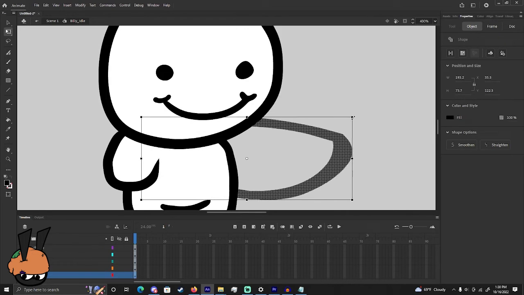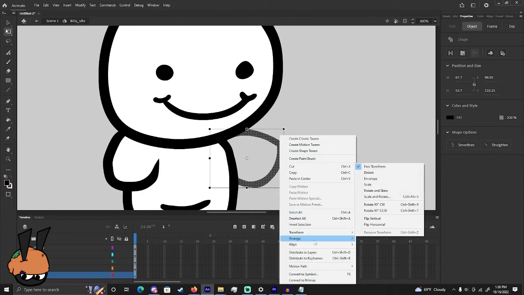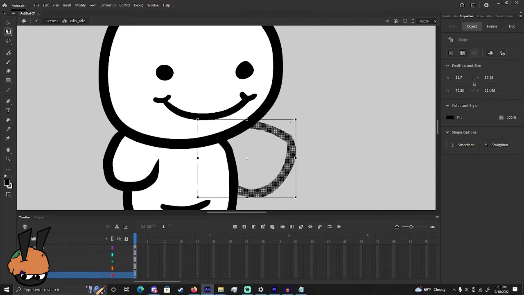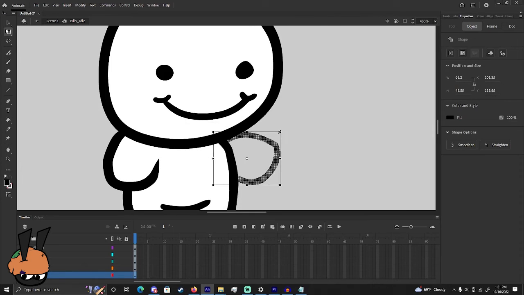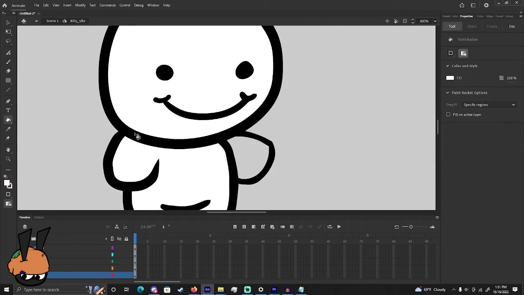But if you want it to be more uniform, right click it, hit transform, scale, and you'll be able to scale it uniformly without messing with it too much. Now we're going to put the arm right under here. We're going to select his head color to make sure it's white, and we're going to fill it in.